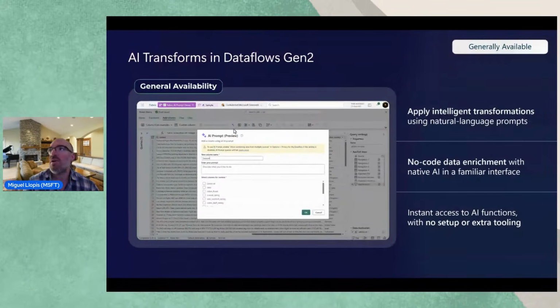Second pillar that we wanted to cover here is AI transforms. AI transforms extend that experience from assisting with query authoring to also applying intelligent transformations directly to the data. Users can describe the transformation they want in natural language within the familiar Dataflows Gen2 and Power Query interface. This creates a no-code path to enrich or reshape data without requiring separate tooling or a separate setup experience to apply AI. The value here is accessibility and speed.